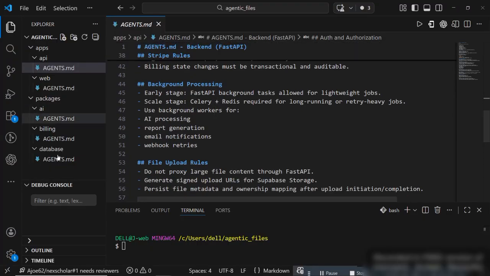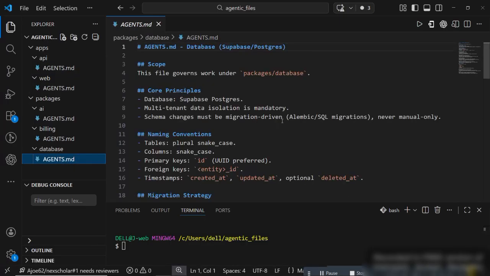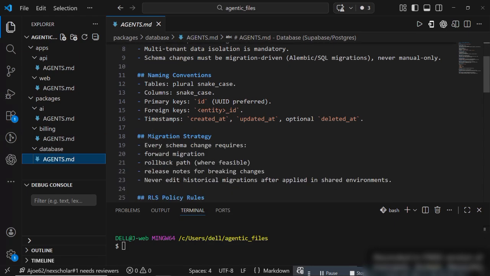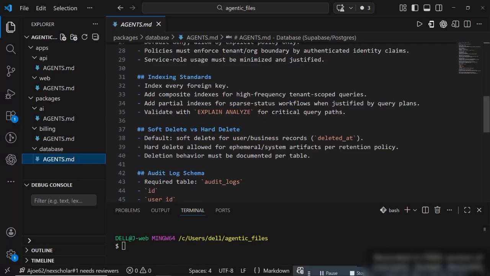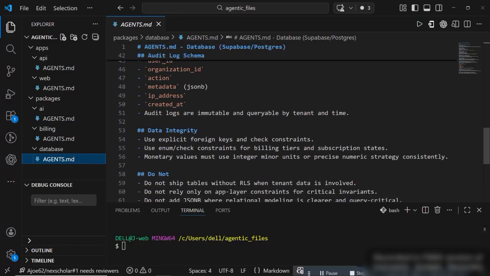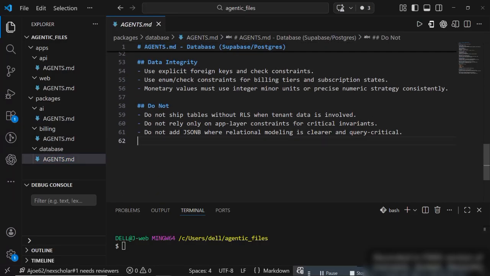Just like that. And we have another one for our database, which specifies it uses Supabase, Postgres, then core principles, the naming convention, migration strategy. So all of these things are embedded in this agent.md file. You create that information before you get started, so that once you start creating files, it's going to look smooth and clean.